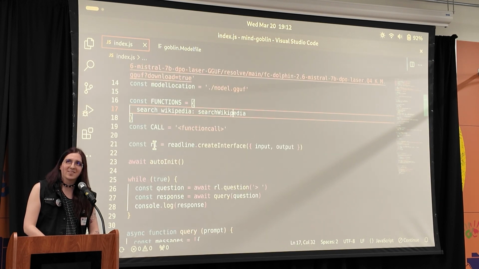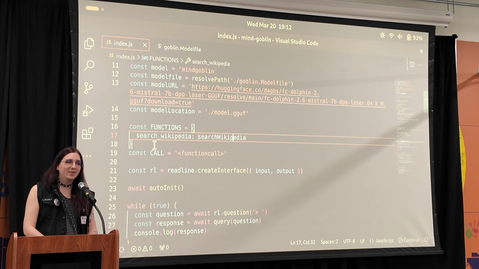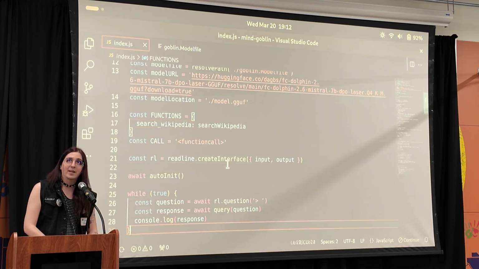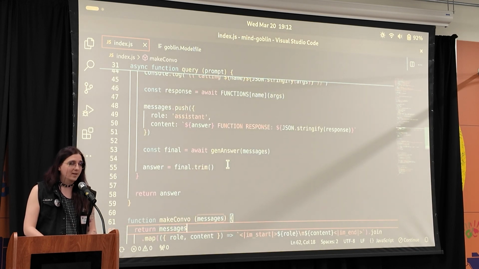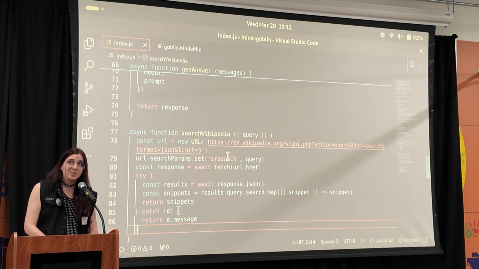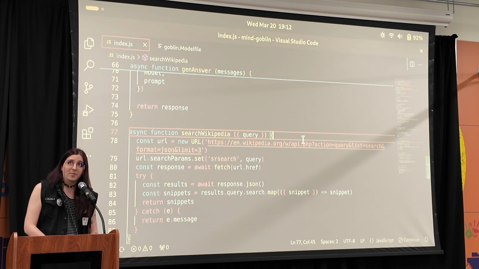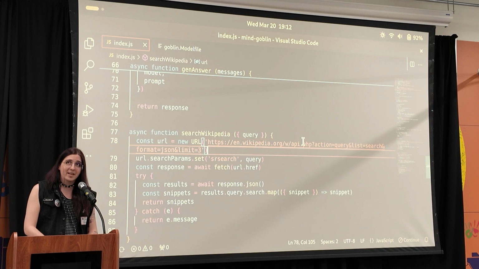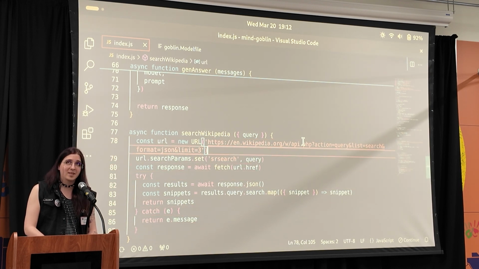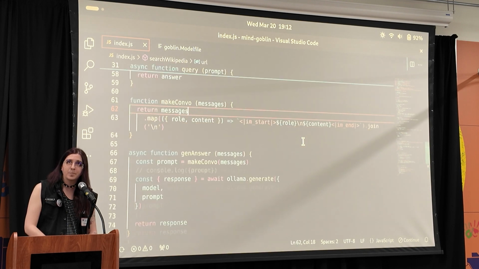Sorry if the live code is hard to follow. I have a map of the function names to the actual function implementations. So right now I just have the search Wikipedia function, but this could be a search my corporate wiki function or send an email or whatever else that you'd want a language model to automate. I'm just using the open API that Wikipedia provides for searching for text snippets, and I'm limiting it to just the first 3 most relevant snippets for a given query.